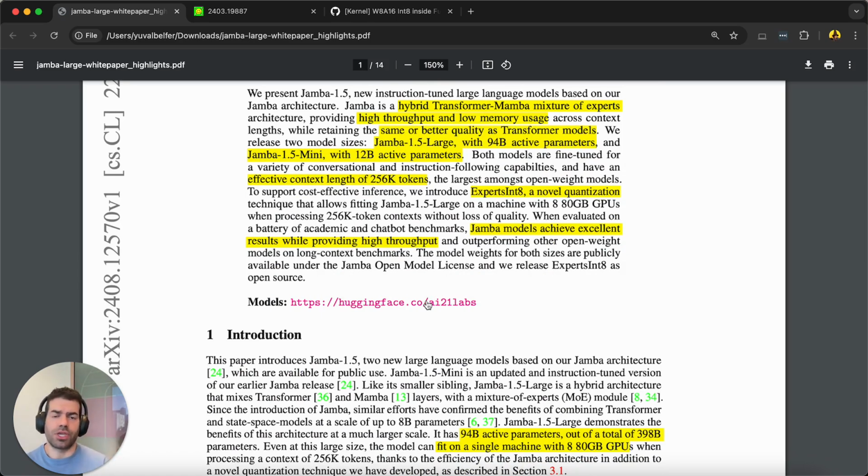We also show here a new novel quantization technique called ExpertsInt8. This is really just to make our models run on a small number of GPUs. The main focus here was to make Jamba 1.5 Large work on a machine with 8 GPUs, and process the entire context window that we promise. And you can see that Jamba models achieve excellent results while providing high throughput, which is really the goal here: high speed and also maintaining the quality of pure transformers.